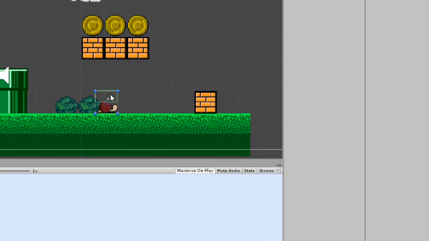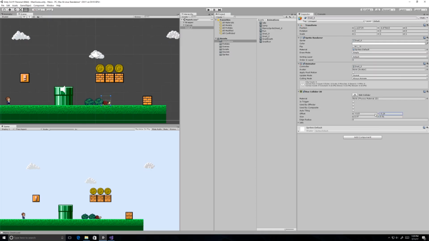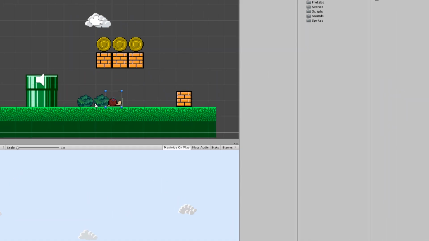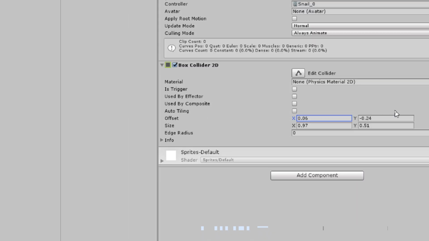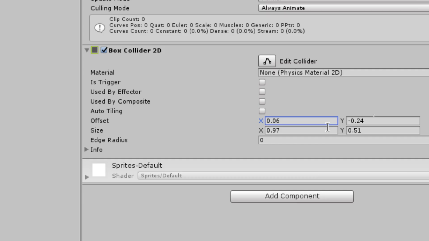There is the collider, and I'm going to have to move this down. That should have been more like negative. All right. And there you can see there is the collider around the snail, and it's pretty small. And you can see over here the final results, but your numbers very well might be different than mine, okay?